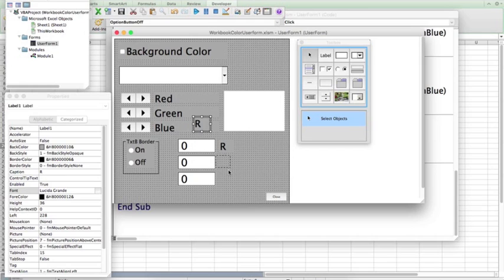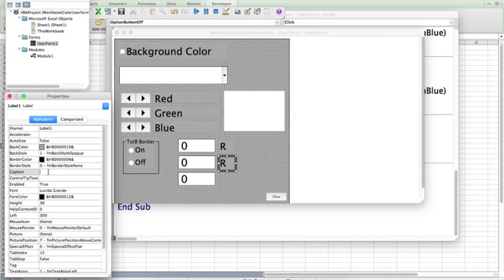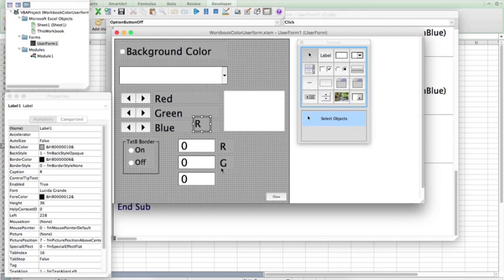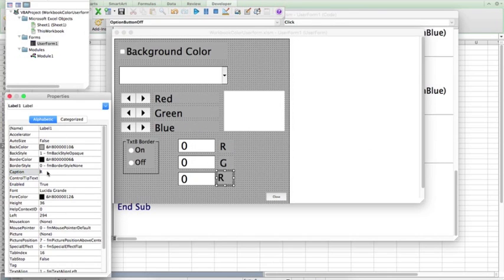Copy and paste that. The next text box, I want the caption to say G for green, and it's going to be labeled G. Paste it again, and this time I'm going to say that the caption is B, and I want that label name to be label B.